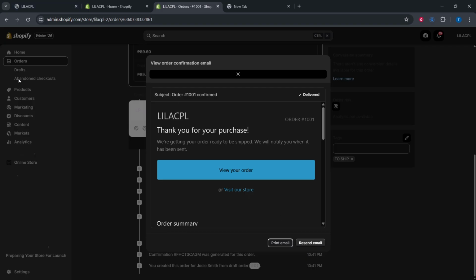And that's how you resend an order email in Shopify on desktop. Fast, clear, and reliable whenever you need to get a confirmation or shipping update back in front of your customer.